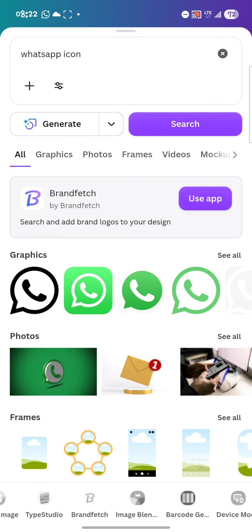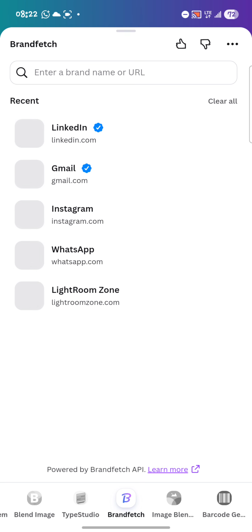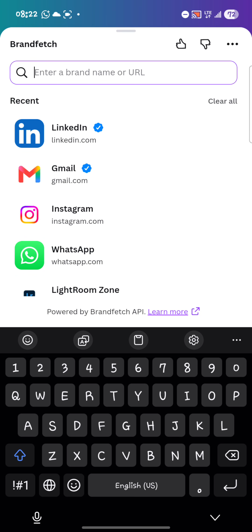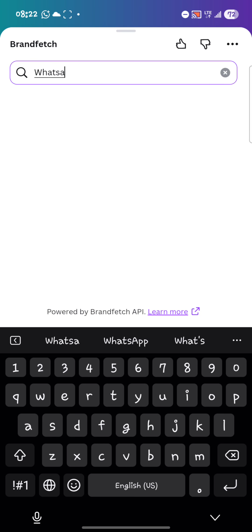If you don't see it, go to apps on your Canva and search for this Brandfetch over here. Once you click on it, it will bring you something like this that you can search for any of the logos you want to use. So you can search for it over here. I've already searched for it over here, but you can still search WhatsApp.